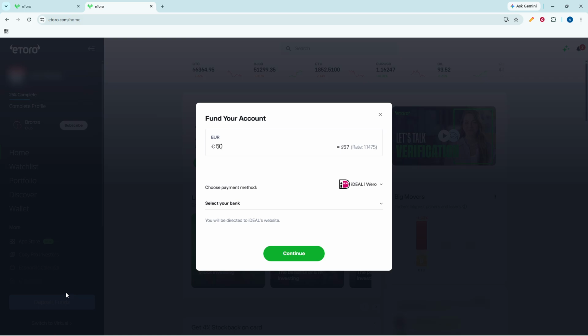After that, enter the amount you want to deposit. Type in the exact amount you plan to fund your account with. As you do this, pay close attention to the currency shown on the screen, since the minimum deposit requirement can depend on the account settings or region. It's a good idea to double-check the number before continuing so you don't accidentally enter too little or too much.